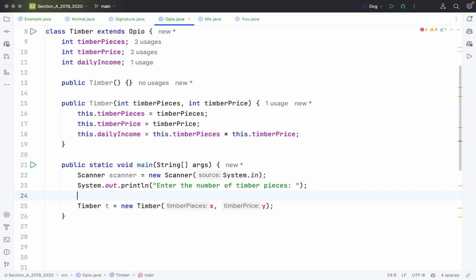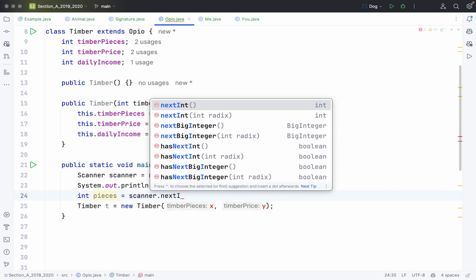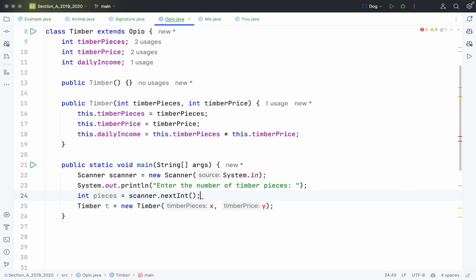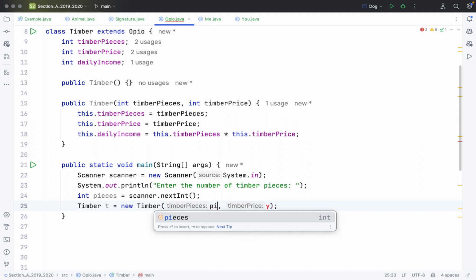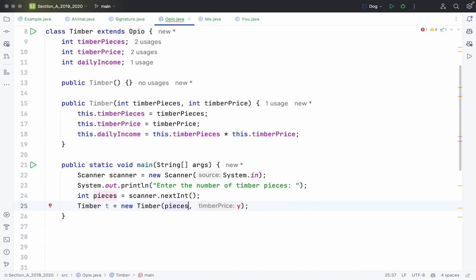So we are prompting Opio to enter the number of timber pieces. Now, when Opio enters the number of timber pieces, what's going to happen? We are going to get those pieces. We're going to call them pieces, using that variable name, and whatever we get from Opio using the nextInt method, because we are processing integers, whatever we get from this method call, we put into pieces. And these pieces are the ones we shall use here to construct our object.